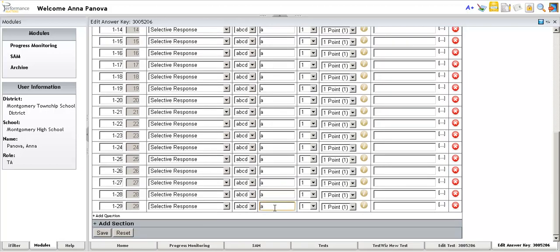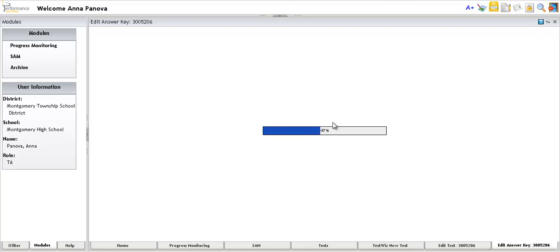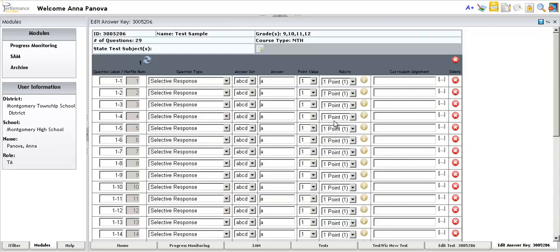Alright, so once I have all the answers entered, I'm going to save. And then you'll see a little box saying that it has been saved. And that's it. So it says save or reset.